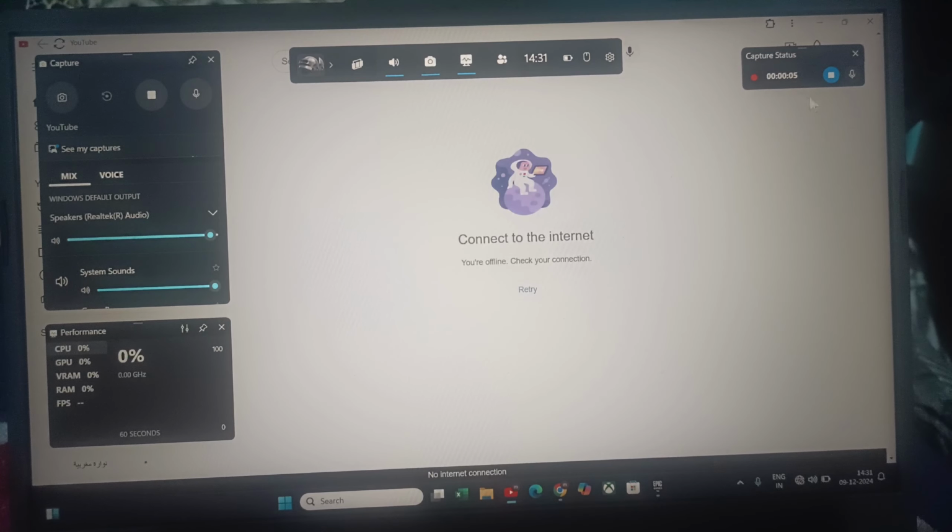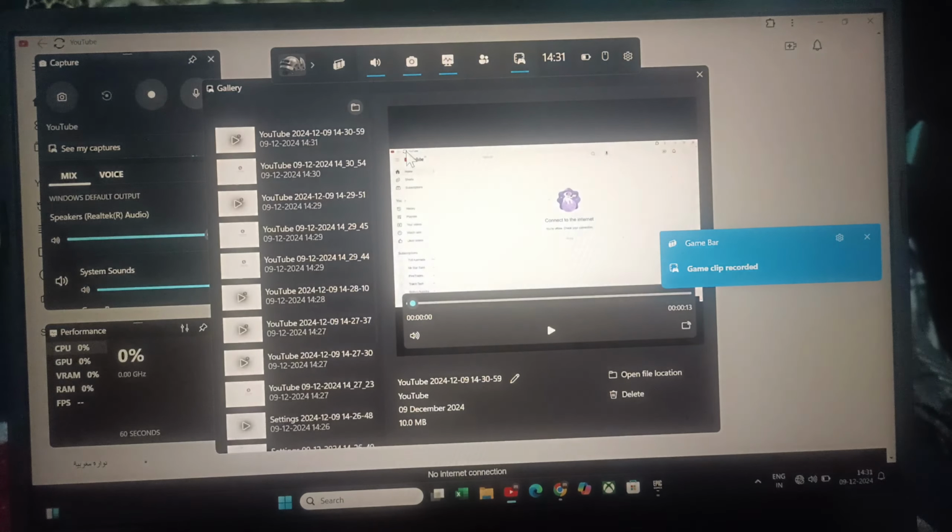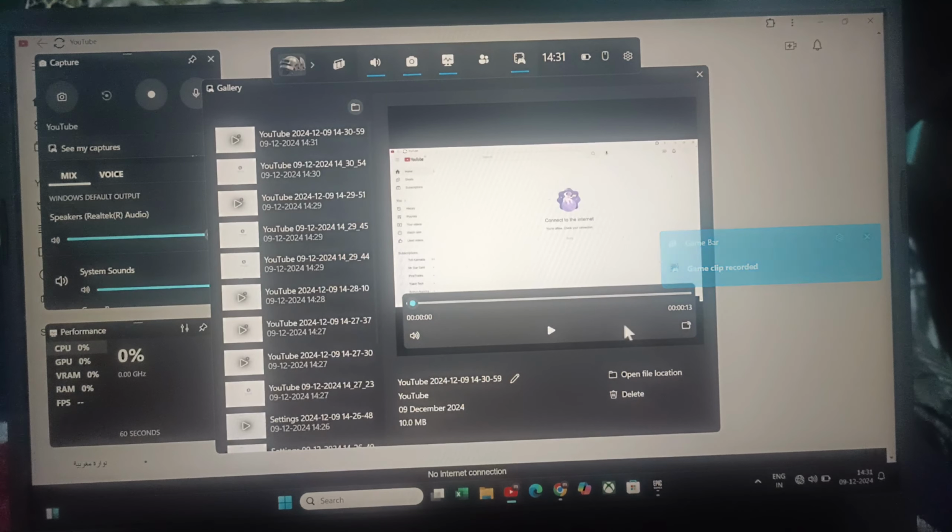Here you can see the screen recording is turned on. You can mute or unmute and stop the screen recording and go to see my captures. Here all the screen recorded will be stored.